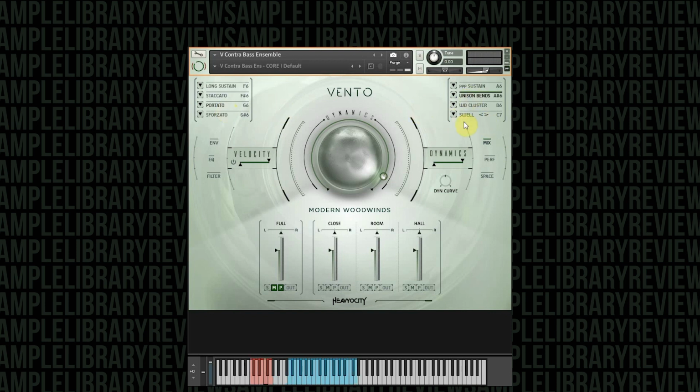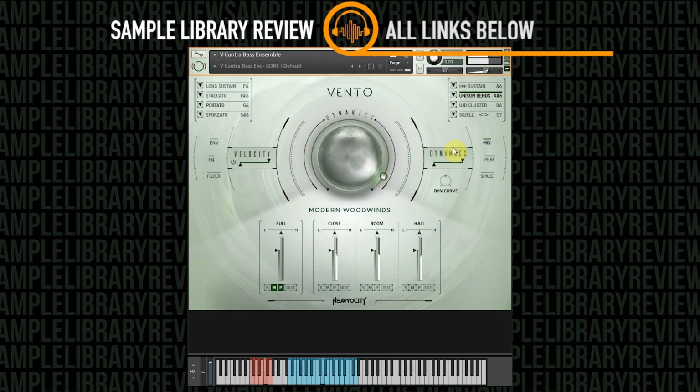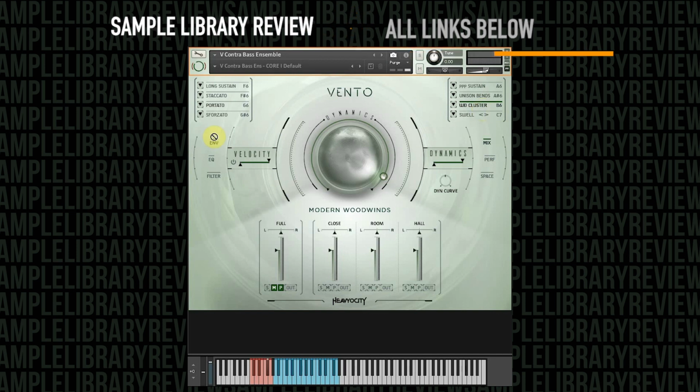Let's try the unison bends. Oh, yeah. How about the clusters? Wide cluster? That's it. Wide cluster? All right, let's jump over to the high ensemble.